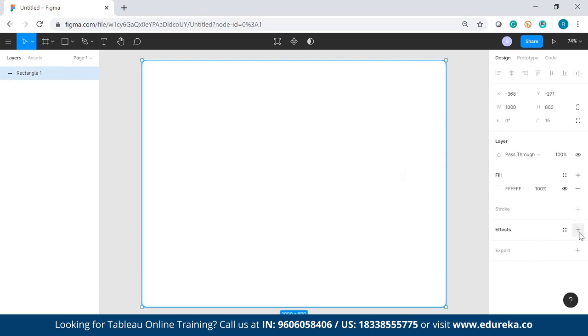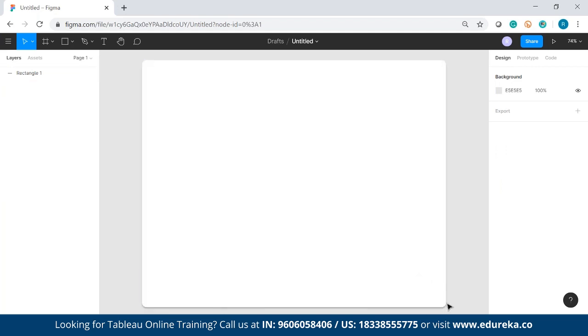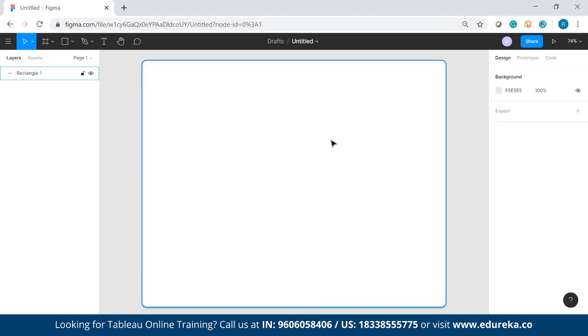If you want, I can click on the effects and click on the shadow and make it, let's say, 5. You see there is a shadow coming in. You must be seeing this shadow here. So you got this dashboard and you got this background.